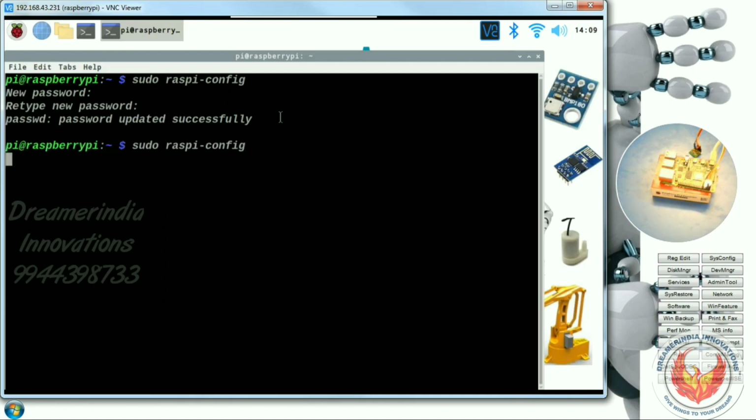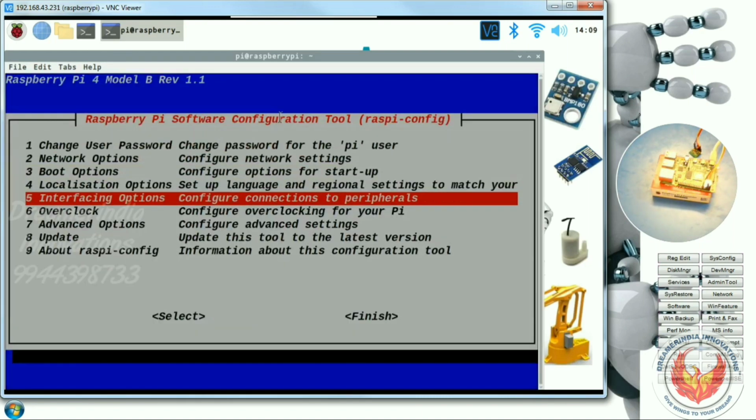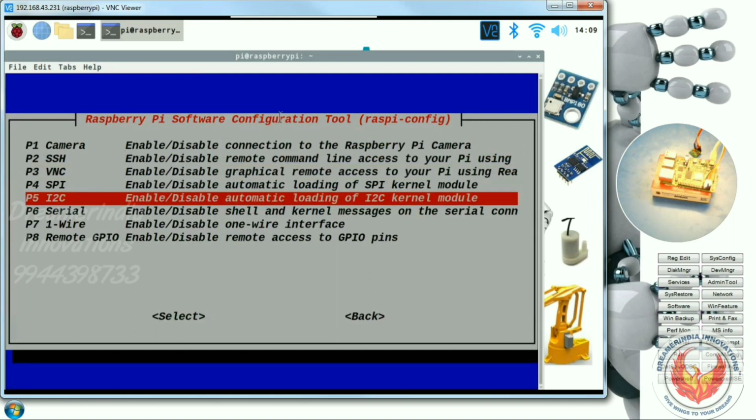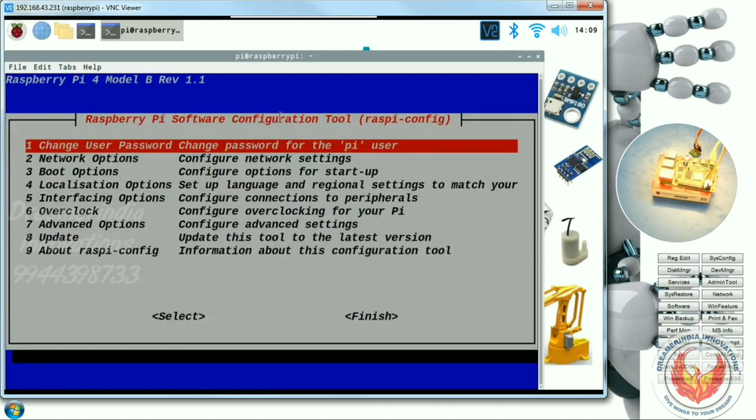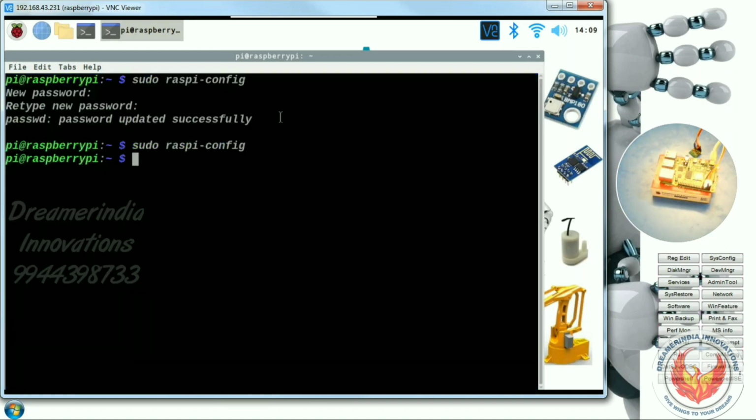So you have to go to sudo raspi-config, and in the interfacing options you have to go to I2C. Okay, and you have to say yes for I2C, so that I2C will be enabled. After that you can start using your I2C devices. In our last video we connected the ADS1115 for ADC through I2C. Now we are going to connect the MAX through I2C.